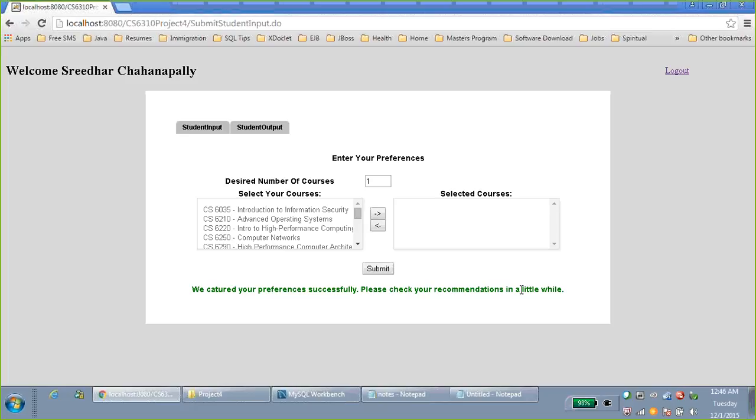What this means is we have a scheduler running behind the scenes, which will read the preference data and send it to Gurobi. That's what it means.